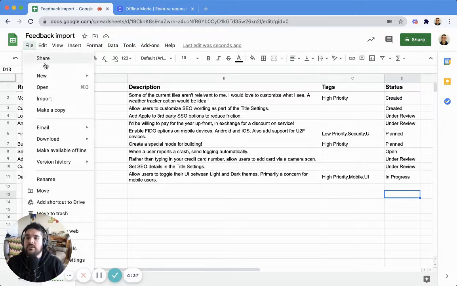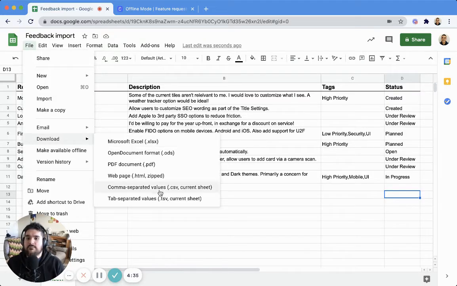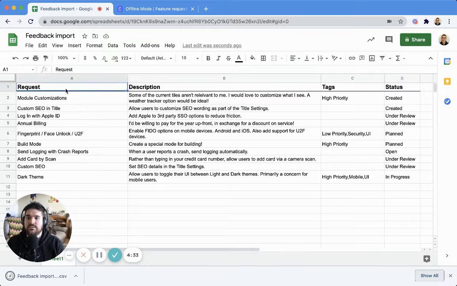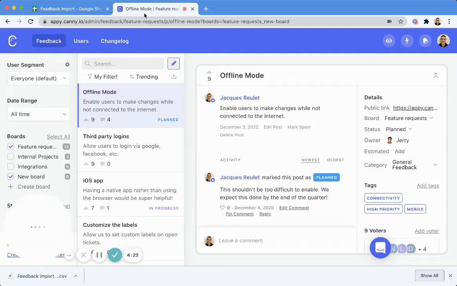Let's download this file to CSV, and you'll notice that this file includes our request, a description, as well as the tags and the current status. So we've got that downloaded, and be sure it's in .csv format.